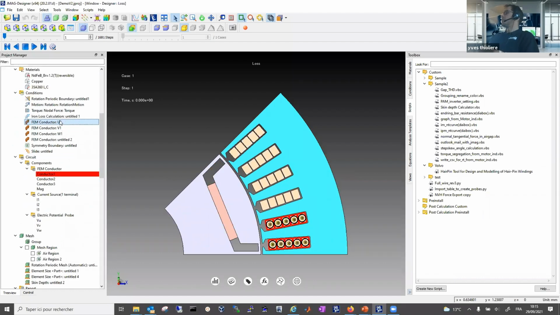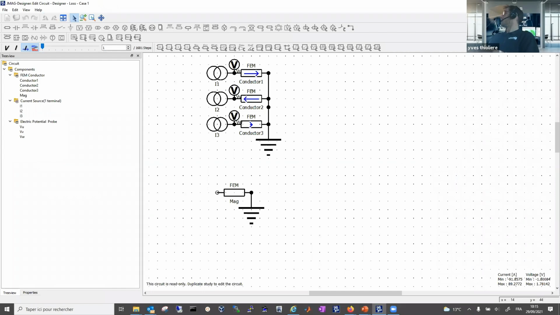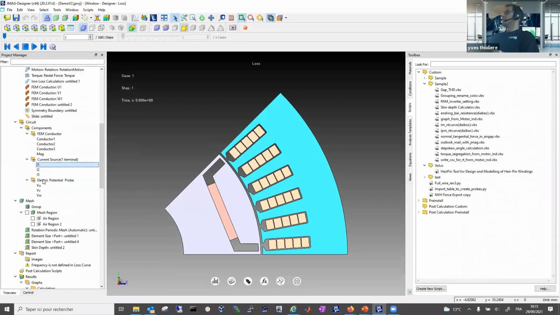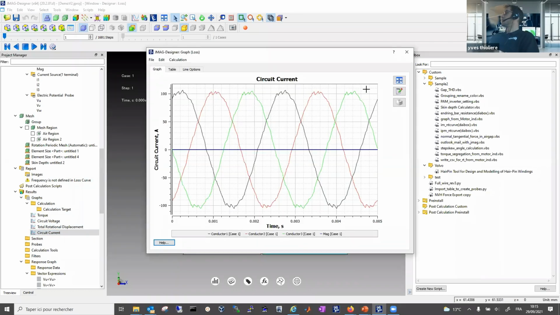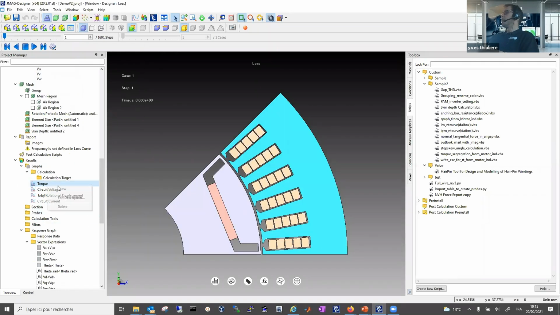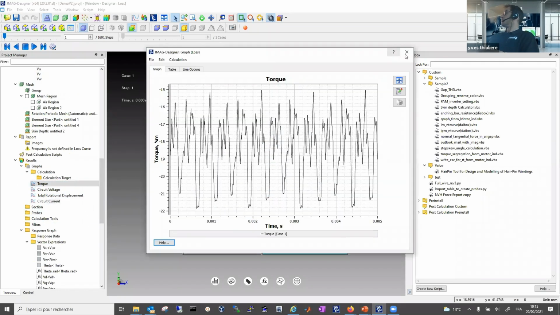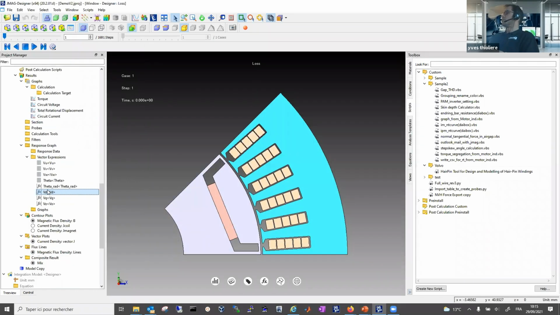And then I could run this classical study here with FM conductor. And for example, if I check circuit current now in this study, you can see that this circuit has the current calculated. Of course, you can also select the number of electrical periods you can use. And here you can also review, very classically, the torque and all the results.